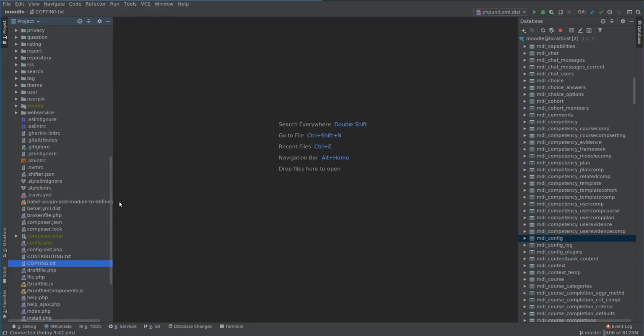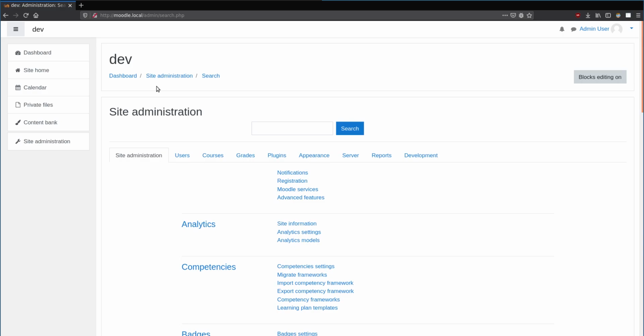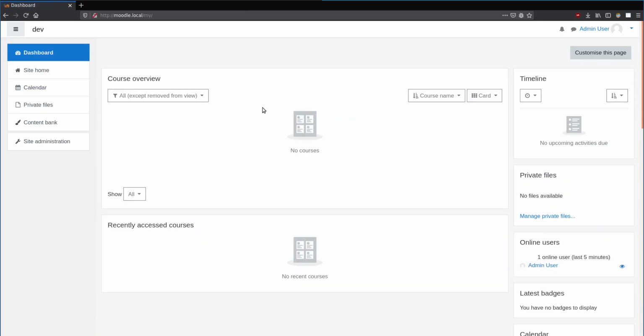Alright, so we've done a great job. I think let's get into some development now. So, let's look at the site. I'm just going to make something up that we can do, something simple. And I think we'll start with a block.